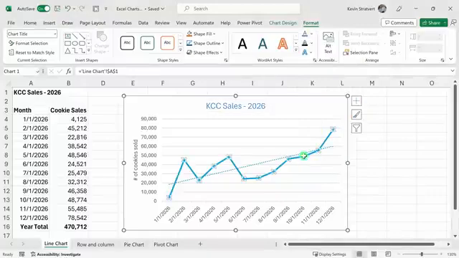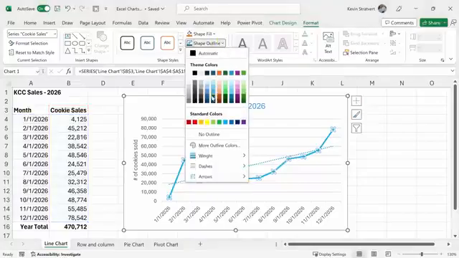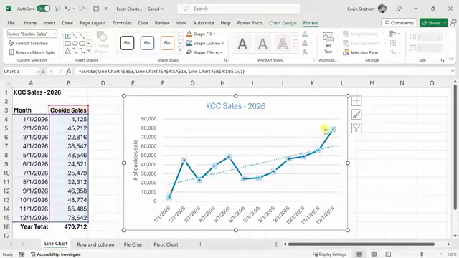You could click on the different elements and you can modify them. For example, let's say I want to go with a slightly different shade of blue. Let's go with maybe this one right here. I could change the color all using the formatting tab up above.